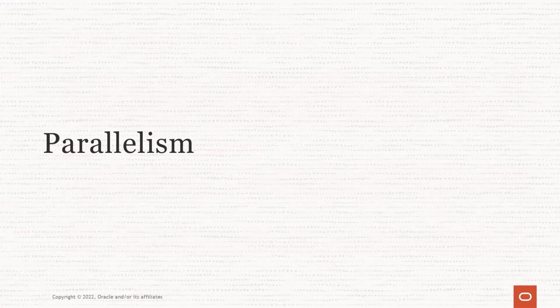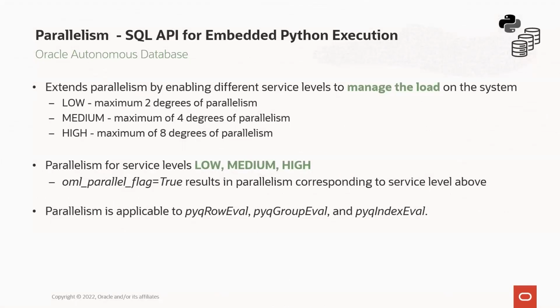And finally, before the demo, let's look at parallelism with the OML4Py SQL API for embedded Python execution. Embedded Python execution provides parallelism to enable greater scalability and performance through system-provided data and task parallel functionality. Autonomous Database offers parallelism through different service levels. The service levels are low, medium, and high, and they control the degree of parallelism for jobs. So the degree of parallelism used by embedded Python execution corresponds to the service level. Note that parallelism is only applicable to PyQ row eval, PyQ group eval, and PyQ index eval.